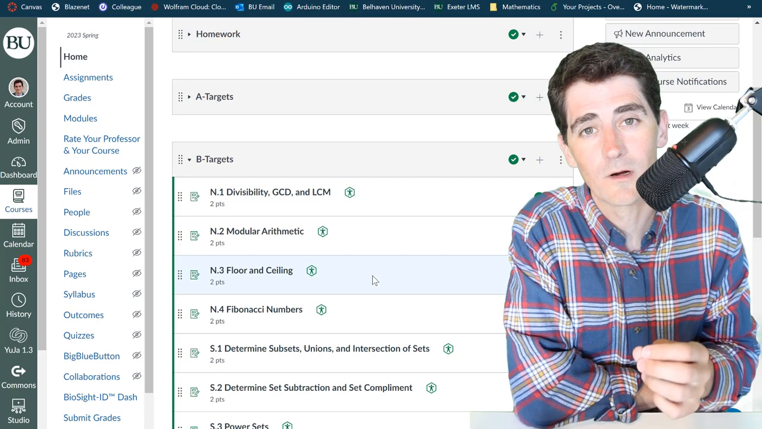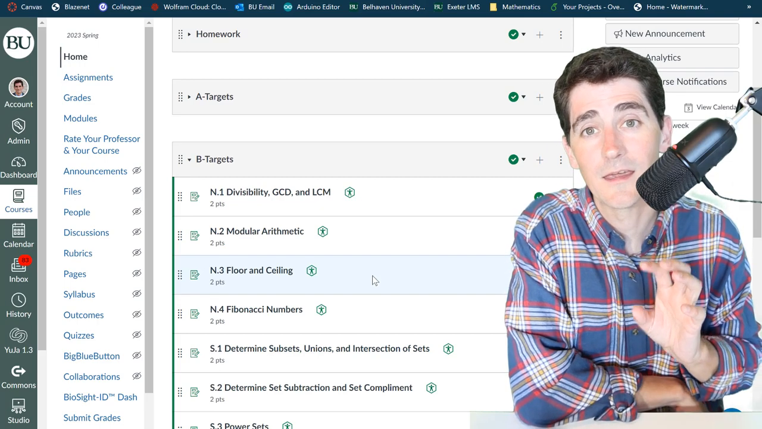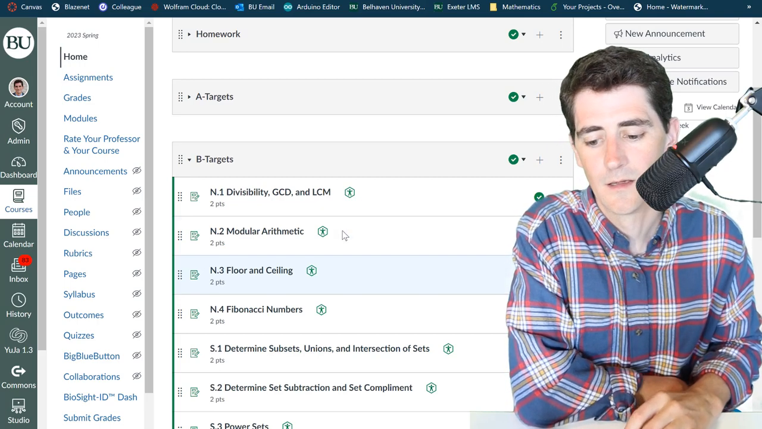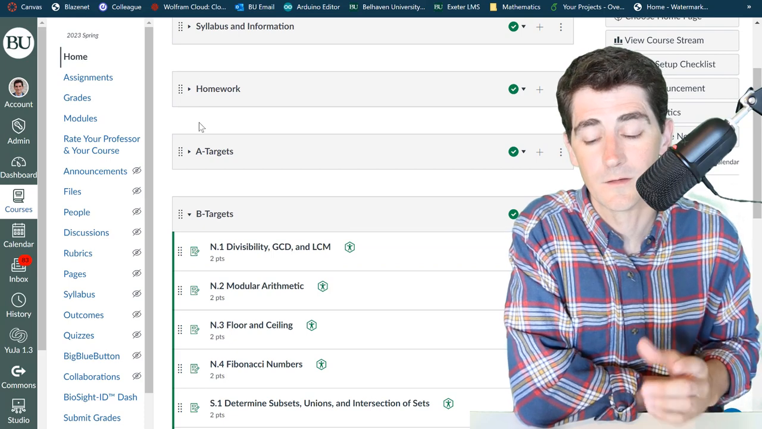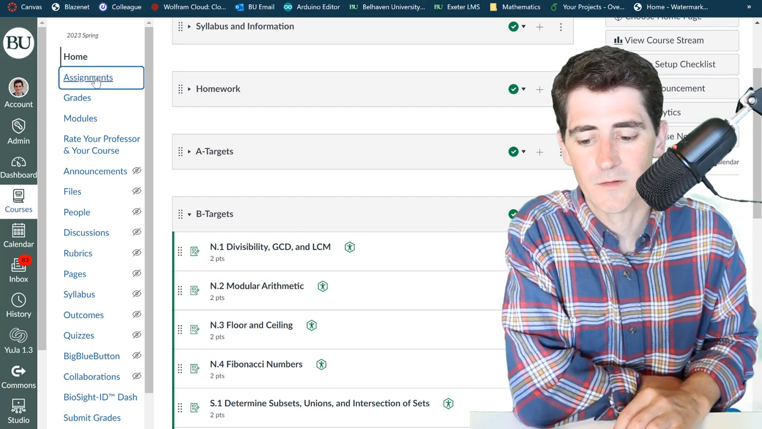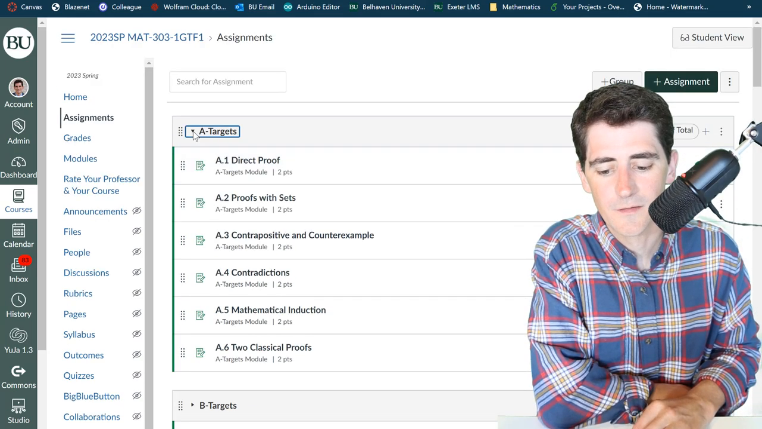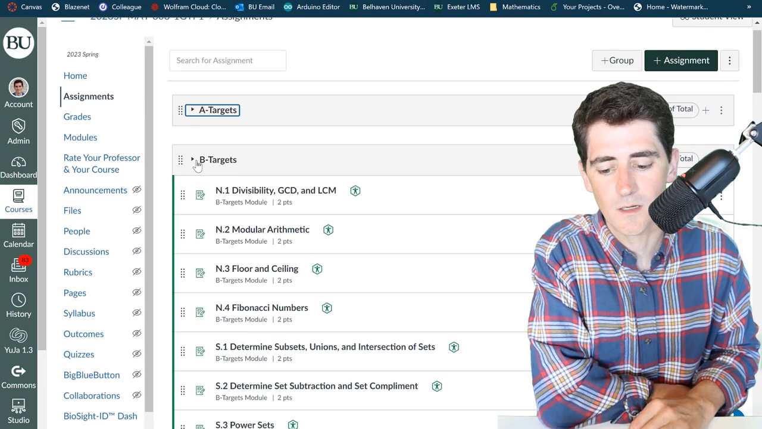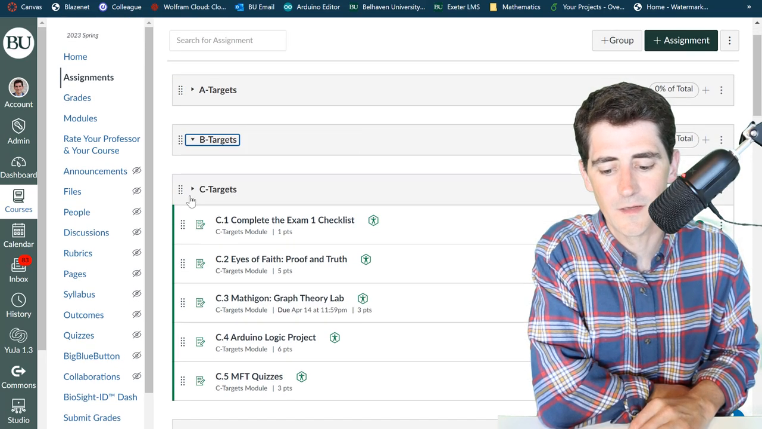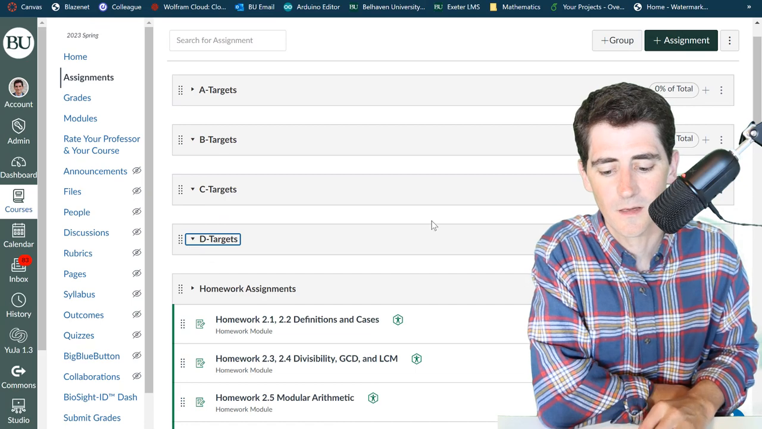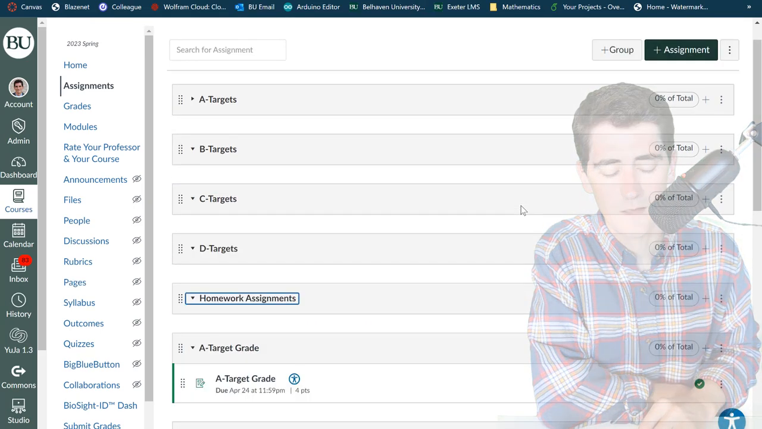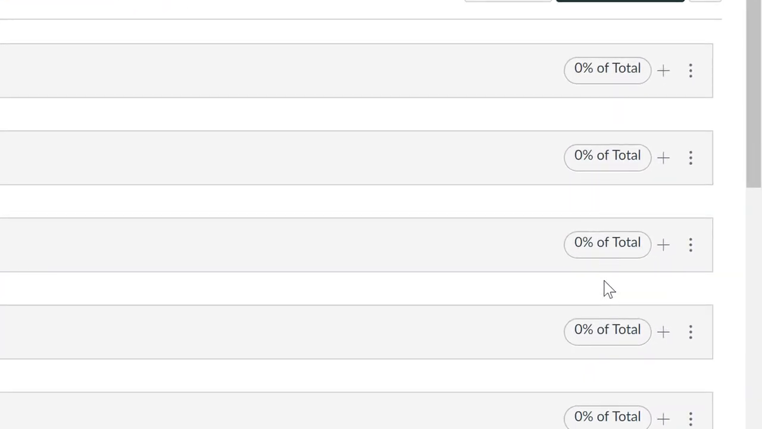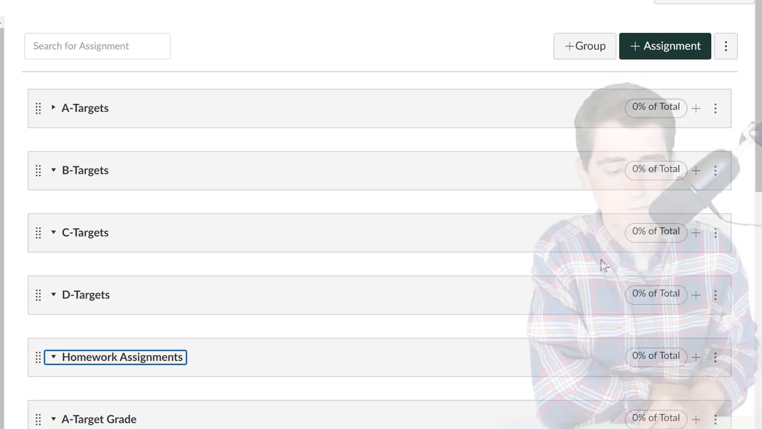So I do have a workaround where I think I can calculate their grade correctly, and that's what I want to show you how to do. If I go to my assignments tab, I want to point out that in assignments I have the same modules. These are my different grade categories, A, B, C, D targets. I have the homework assignments, and notice that each one of these has 0% weight to the total.